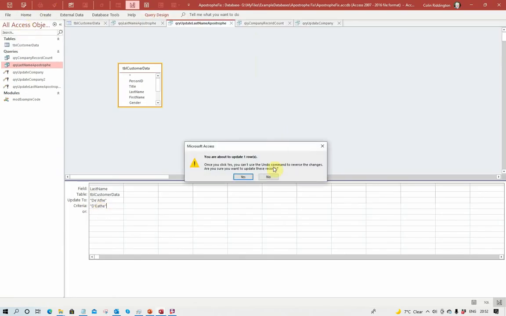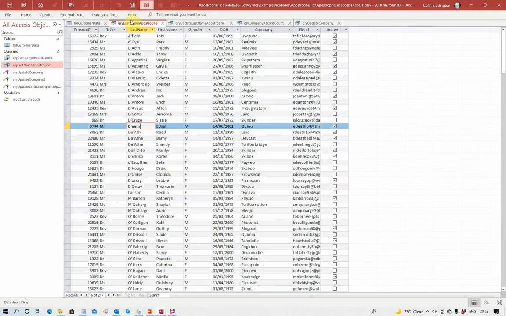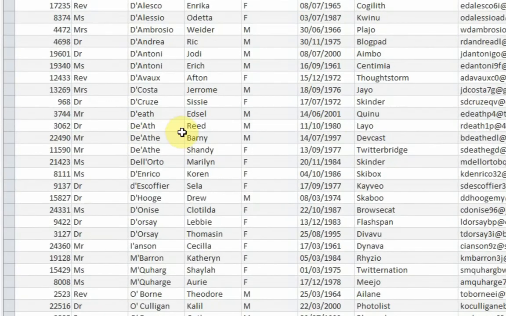Access is about to update one row, which sounds like it's going to work. It has worked, no errors occurred there, and if we go back to this table and refresh it, you will see now that we've managed to change that so it's the same as the other one there. Right, no problem, that worked perfectly well. Let us try a different one.